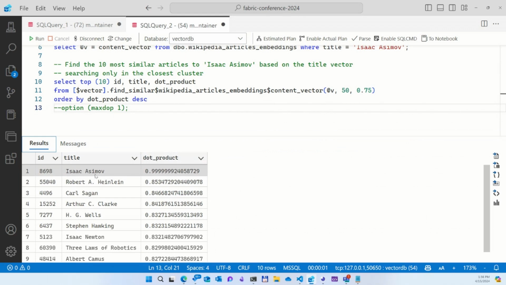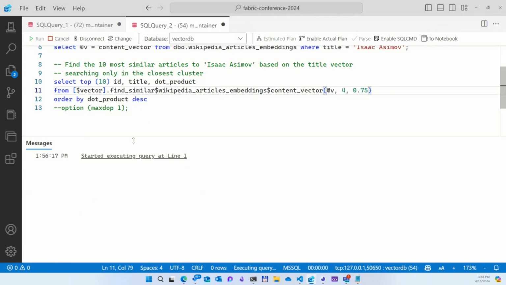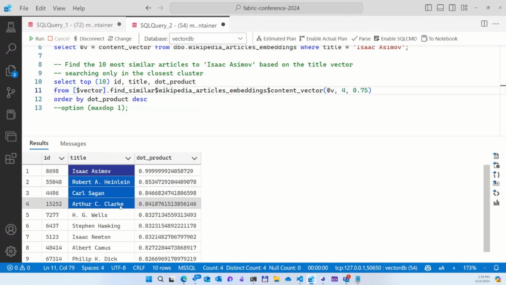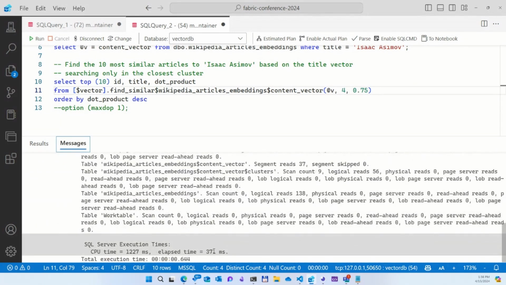Now, the result is Isaac Asimov, of course, then Heinlein, Carl Sagan, and if you are into science fiction, you would recognize these names. Now, let's say that I only want to scan 4 clusters, not 50, which is 1/10 of the original, right? So let's see how fast it is and if the results are still good. Yeah, they are still pretty good, right? Because the first 4 are still the same, but I got the answer in only 300 milliseconds overall and 1 second of CPU. So it's definitely 5 times less expensive.